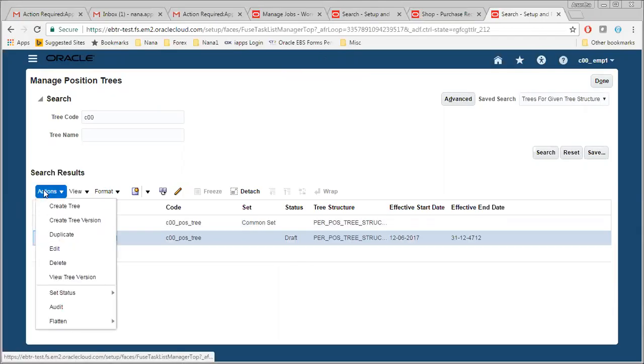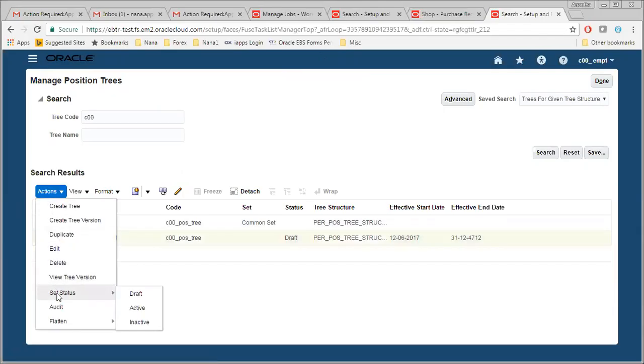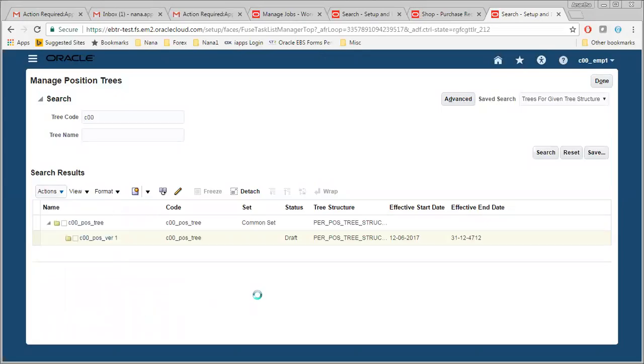So you go to actions and then here, set status to active. Actions, set status to active will now make it active. Upon making it active, it will automatically trigger an audit process. An audit process will be automatically triggered. You go to active, set status to active now. It has to be audited actually.